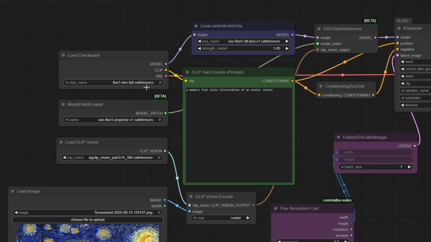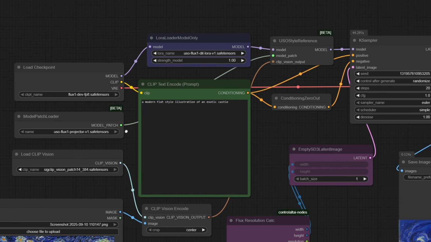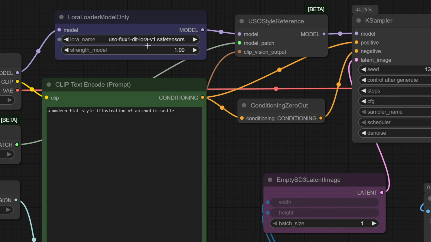You will get the download links for all these models in the blog that is posted in the description. The model we are using here is Flux Dev. In the model patch loader, you can see that we're using the USO Flux projector file. This is the clip vision model that we need for this workflow. For the LoRa loader, this is not a LoRa meant to make generation faster. This is the LoRa we need to create an image in any style with the help of a reference image.